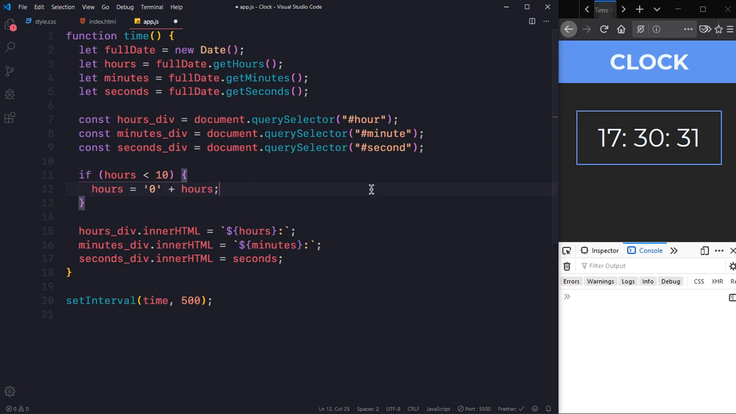Now you can use ES6 to do it as well. How you do it is you put backticks and you just put a 0. Then you want to escape this, so put something like this, and I'm going to say hours. Now if I refresh this, it's actually not going to show a 0 because overall it is 17.